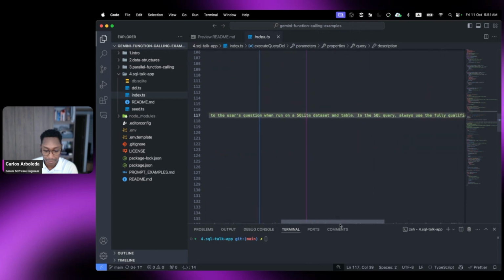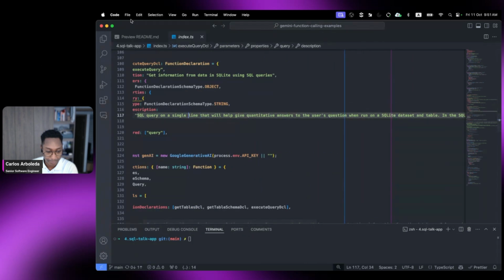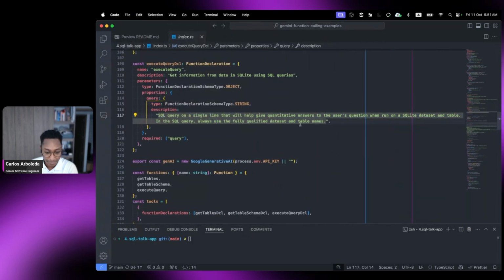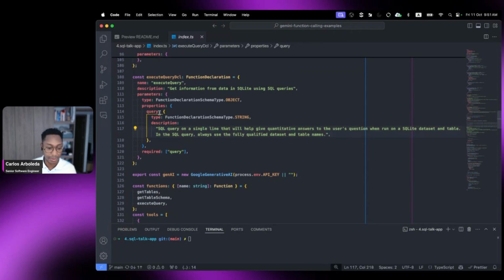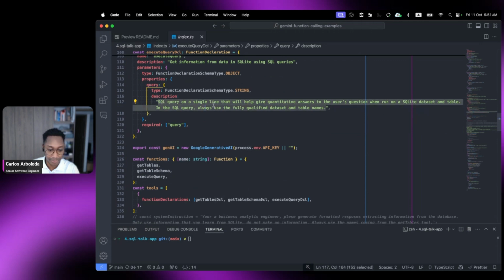And here we also have a main full description. So we are basically explaining to the model what the query format is that this function expects. This should be a query that works on SQLite, and we are also saying the way that it should define the table names, basically including the data set if needed. And here we have the part, the qualified name, and the query has to be in a single line. With this, we can get rid of parsing the query before sending it to the database.